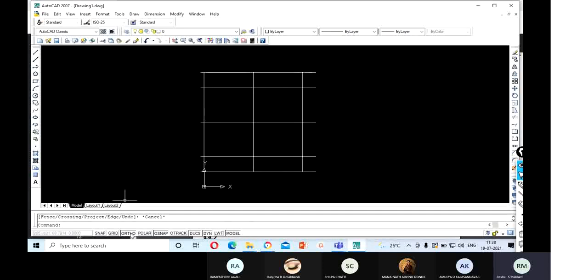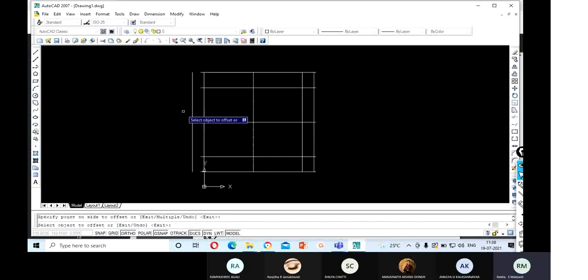We have to do the vertical dimensions also. So again, type offset. Breadth is 210. Divide it by 2, we will be getting 105. Enter. So take the vertical line as the reference, click on this side, and the vertical line as the reference, click on the left side. These two steps are done.